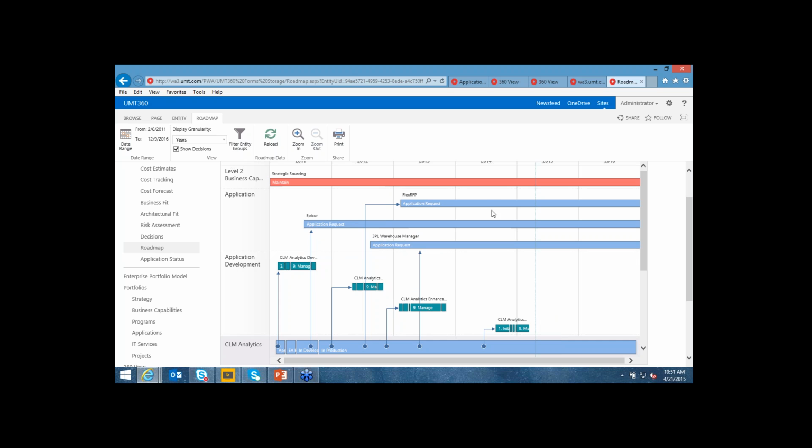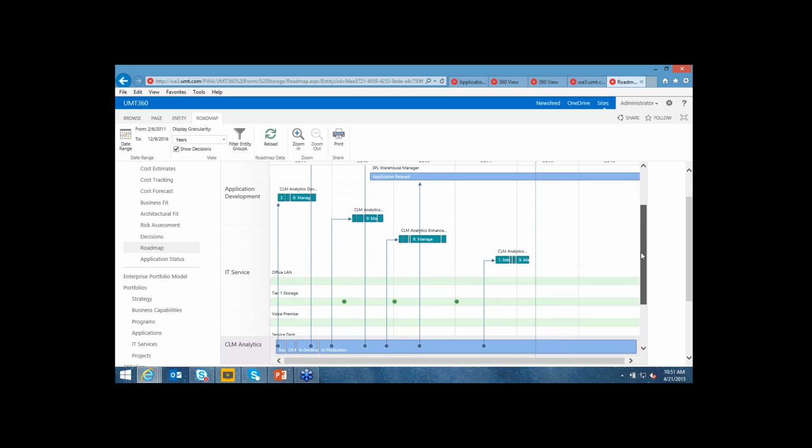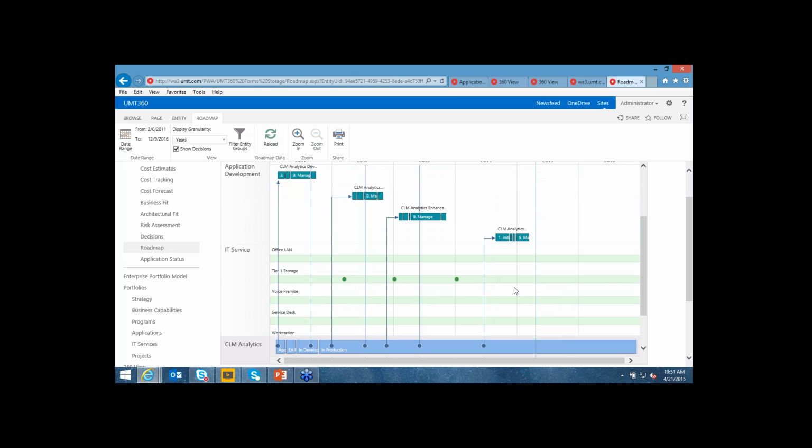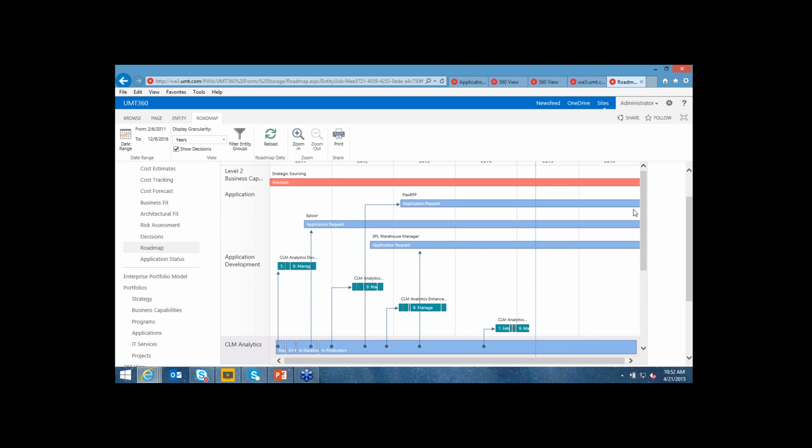And we can see the impact cross portfolios. These are the other applications that this application integrates with. This is the capability that ultimately CLM Analytics is helping to automate. And it's outside of today's presentation, but even drilling down into our IT service catalog to learn more about the services being consumed is also an option for you. So, as I've mentioned, everything is connected. So if I want to learn more about anything within the roadmap, you're one click away.